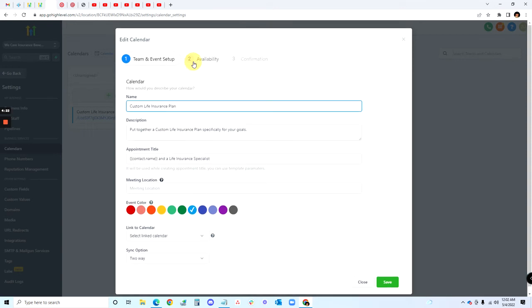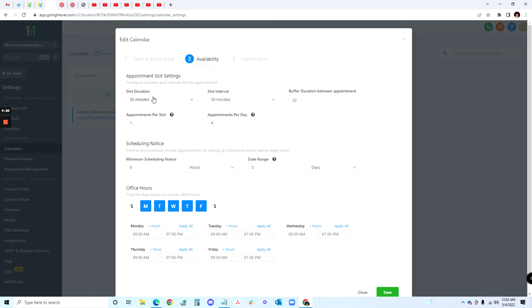Then you could also come over here. This is how you'll change the intervals as well. So if you want to have a certain number of appointments per day, you fill that out here. Only one appointment per slot because you're only one person. If you have an agency or if you have multiple employees that are taking calls for you, you can obviously have multiple appointments per slot.